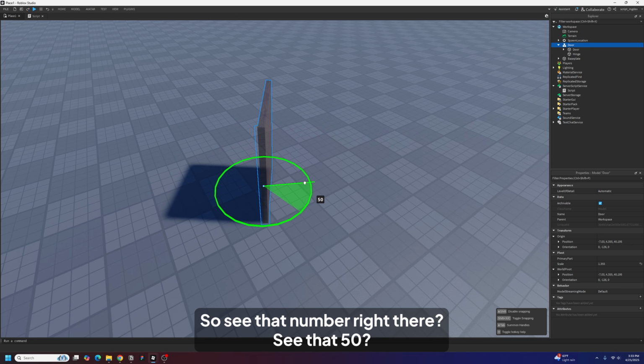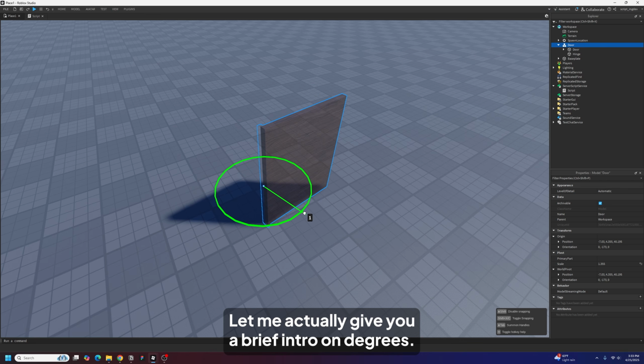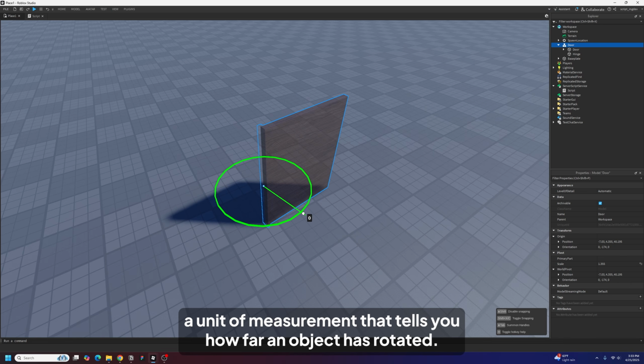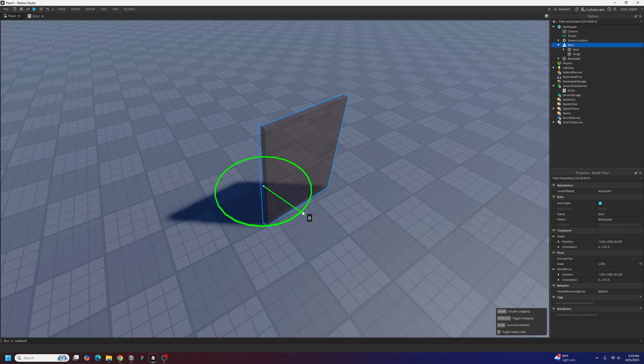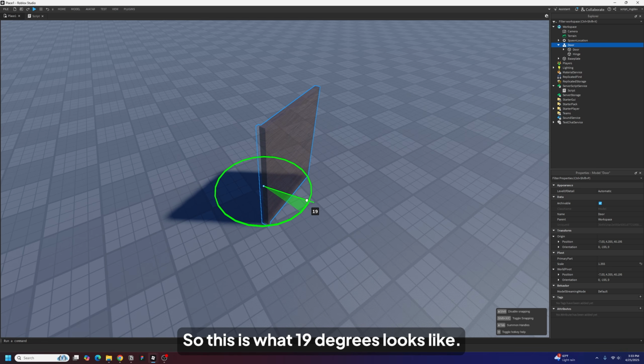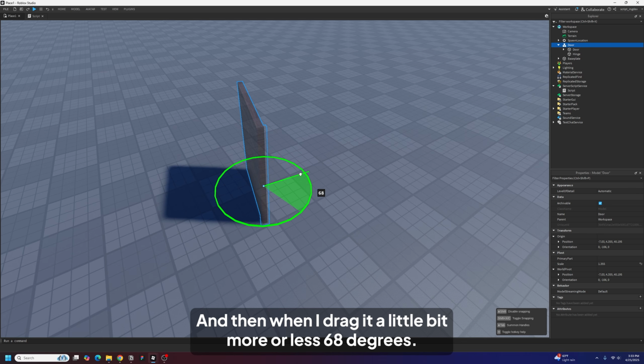So see that number right there? Let me actually give you a brief intro on degrees. Degrees are basically a unit of measurement that tells you how far an object has rotated. So when I drag this a little bit, this is 19 degrees. This is what 19 degrees looks like. And when I drag it a little bit more, this is 41 degrees. And then a little bit more, that's 68 degrees.